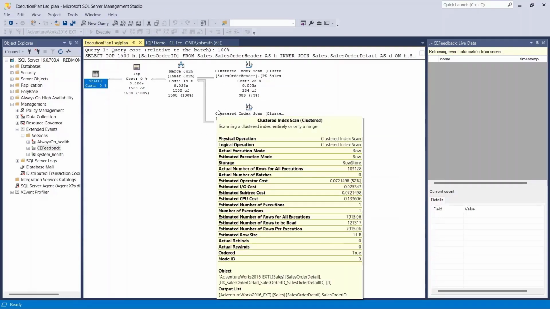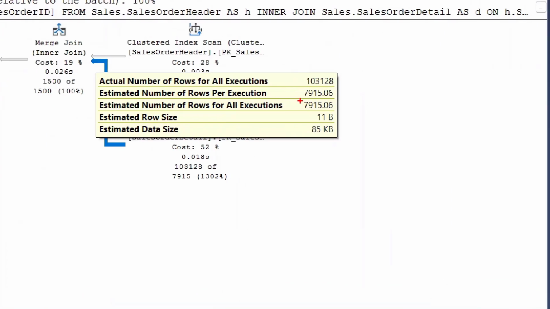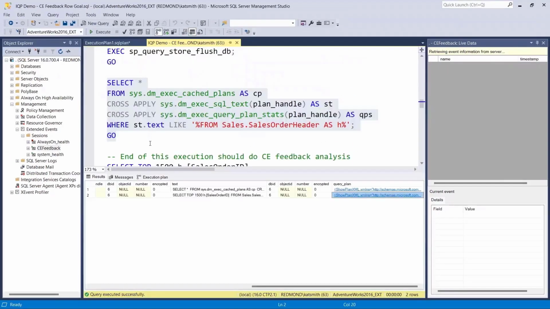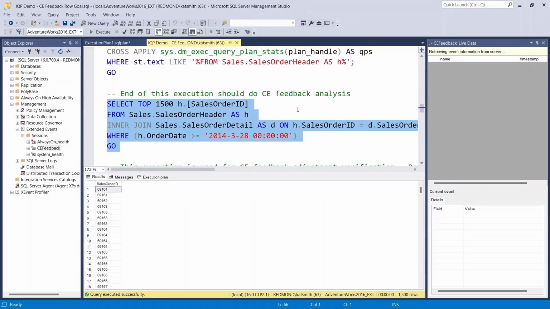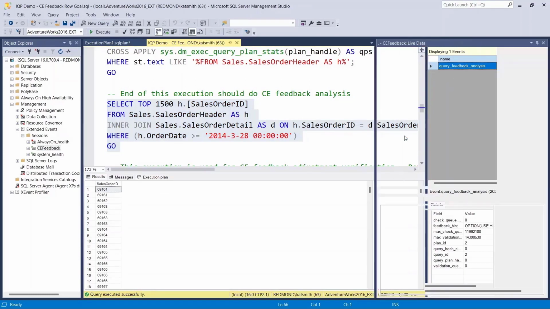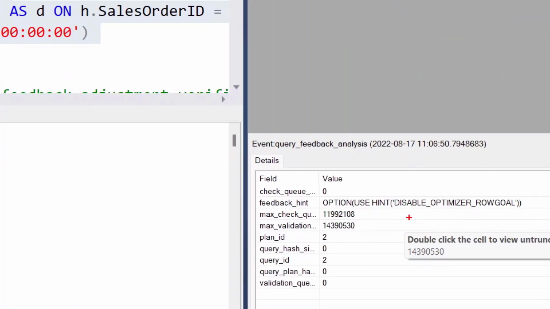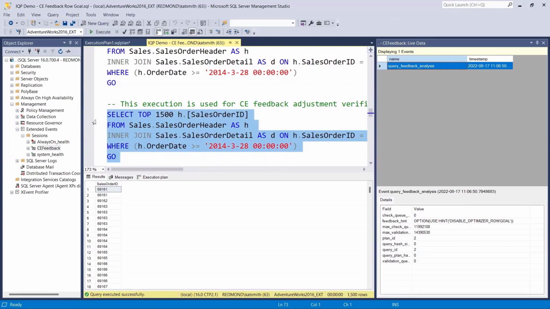And you can see here we're doing a scan of both sales order header and sales order detail. However, the actual number of rows is much greater than the estimated number of rows returned for this query. At the end of this execution, we hope to see that cardinality estimation has kicked in, and we think that we might be able to disable optimizer row goal, and that might make the query run more quickly. On this next execution, we will try that and see if it is indeed valid.